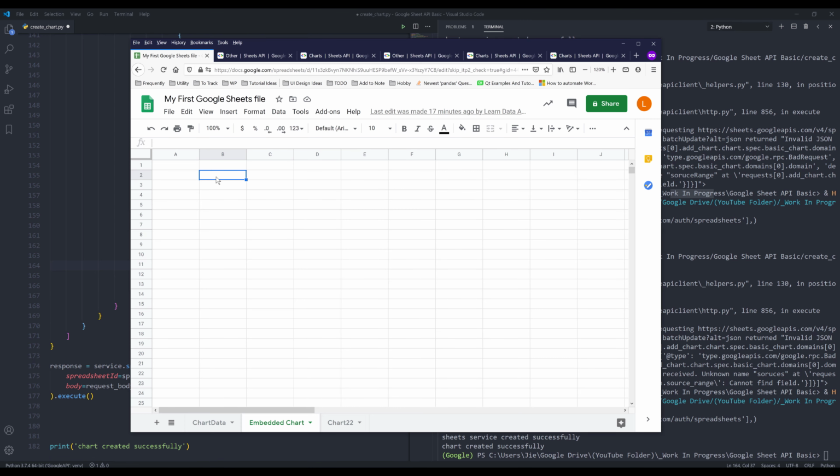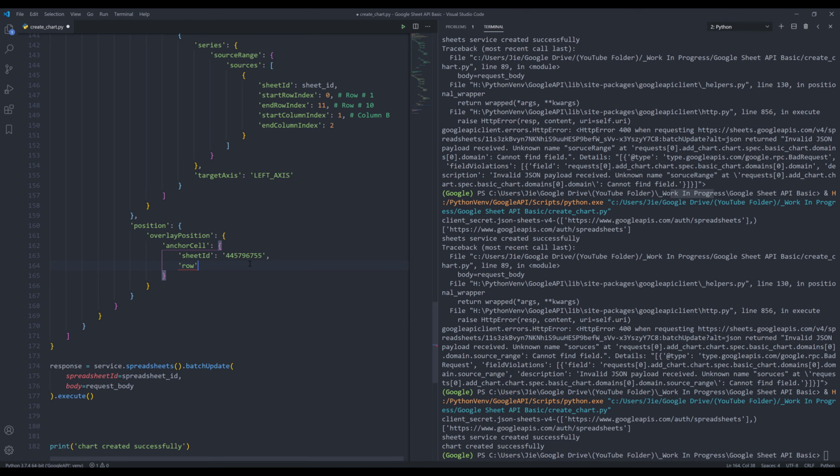Let's say I want to insert the chart in cell B3. So they use cell, not an area. And actually, let's do B2. So my row index is going to be B2, 0, and 1. So it should be 1. And my column index is going to be 1 as well.